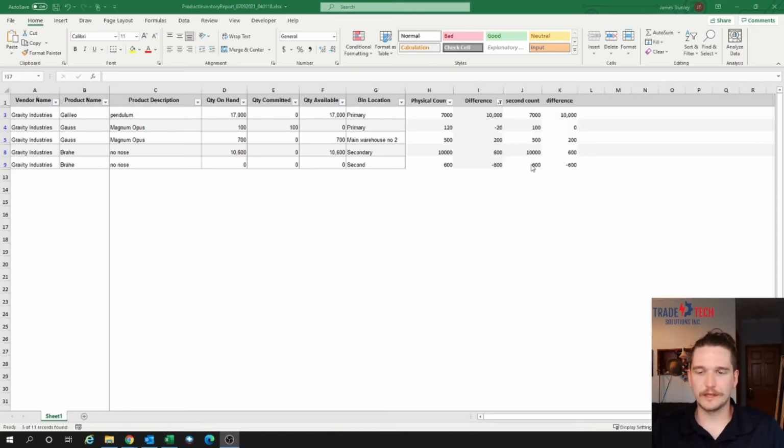So now that we have the second count and the new difference, we'll see that it turns out one of them was miscounted the first time, and that difference is 0. But we know that Galileo bin primary does have a difference, as well as Gauss, Bray, and both bins for Bray. So now we are ready to actually make these fixes in the system. I would direct you to Steve's last video on inventory adjustments, and I'll show you how it'll look once it's done.